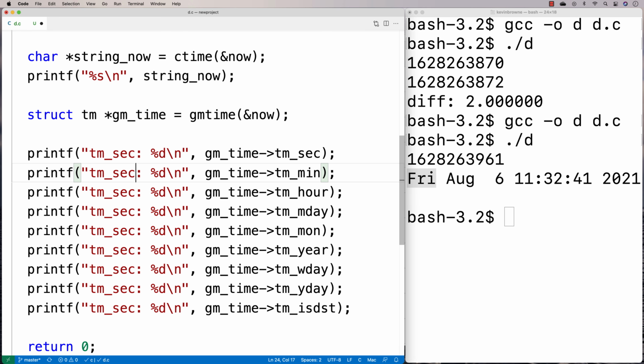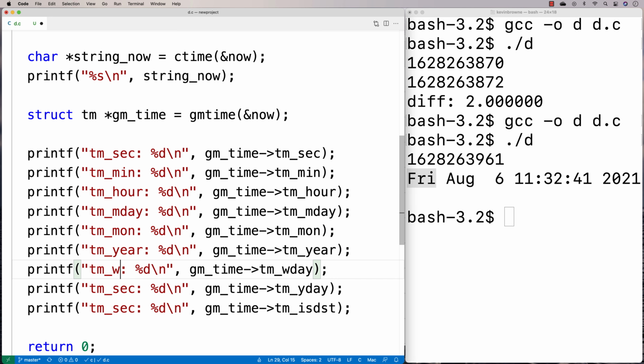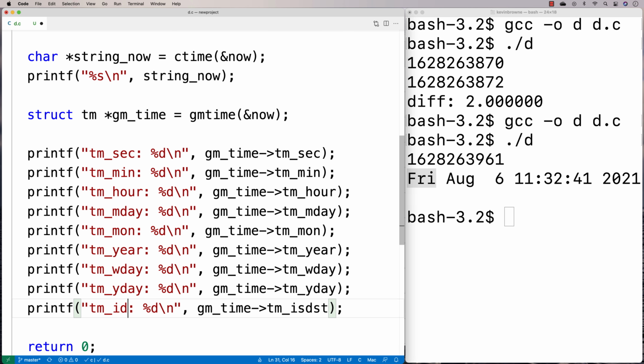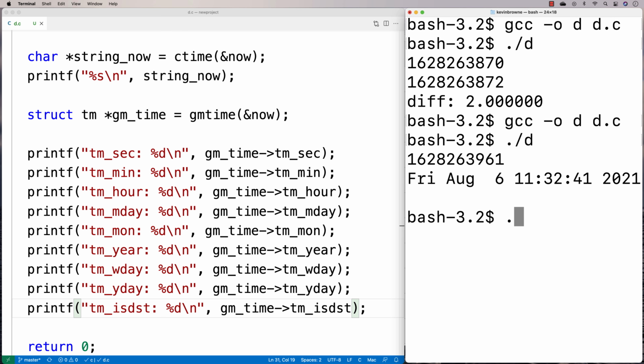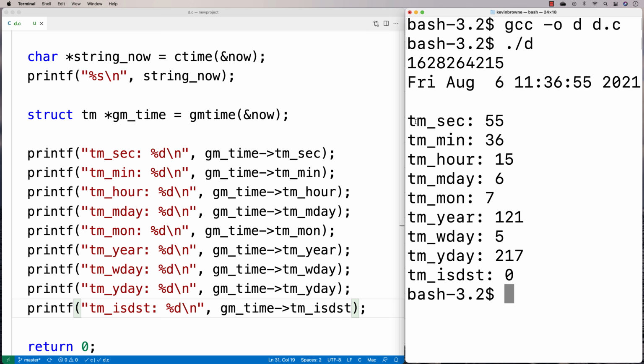And then what we could do is modify these so we're clear what we're printing out here. So we'll say tm_min, tm_hour, tm_mday, tm_mon, tm_year, tm_wday, tm_yday, tm_isdst. Okay, so if we do a recompilation and run it and print it out here, we're going to get this breakdown here.